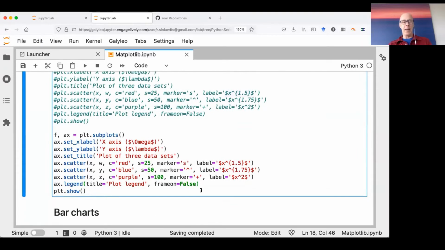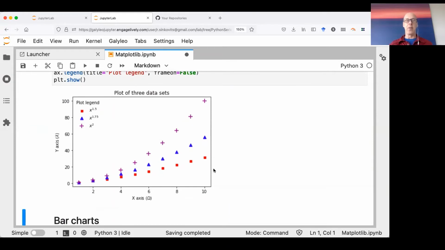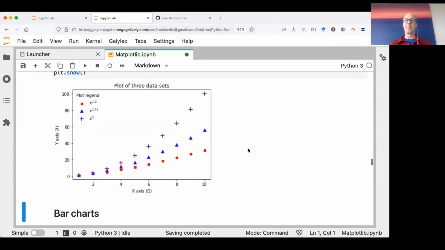So if I go ahead and plot that, here's the same plot that we saw earlier, but it looks a little more professional. We now have proper superscripts in the legend for x to the 1.5, x to the 1.75, and x squared. And in this case, I just kind of threw this in. It doesn't mean anything, but I was able to add the capital omega and the lowercase lambda for the axis labels.